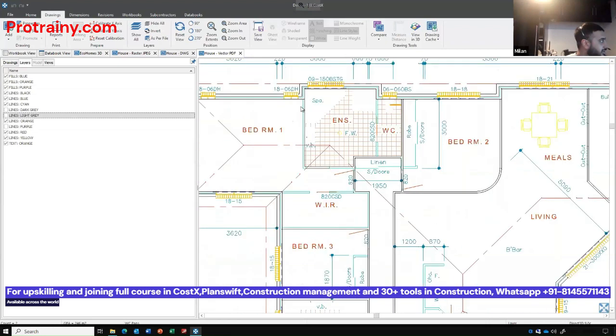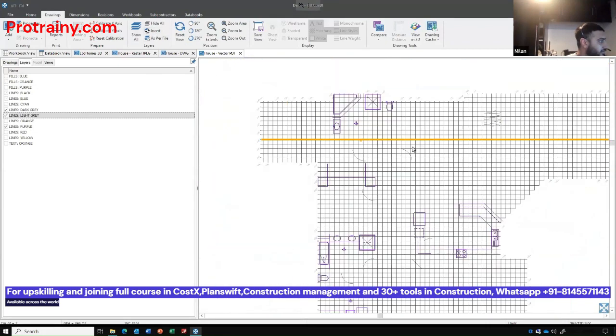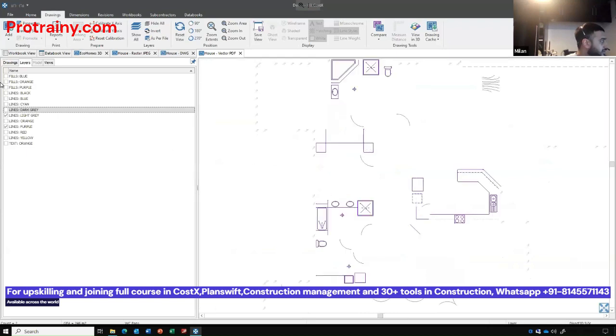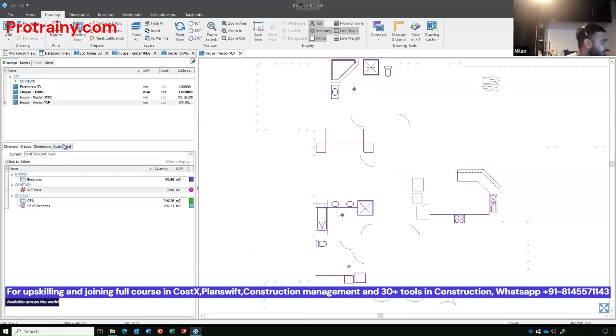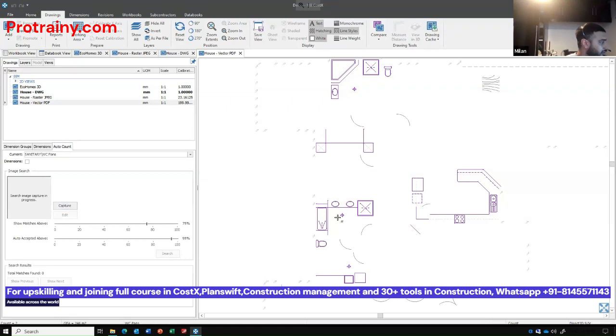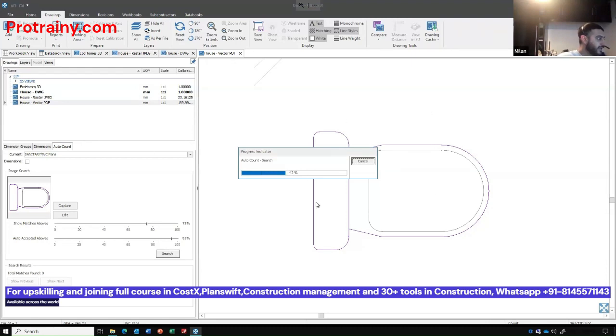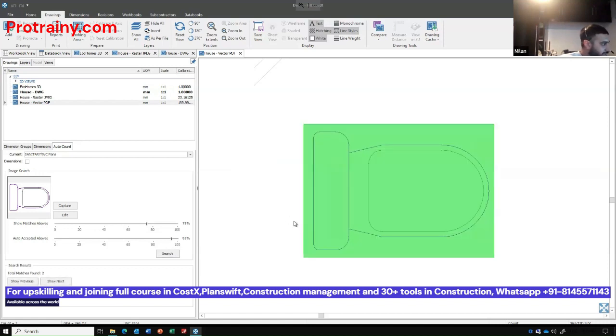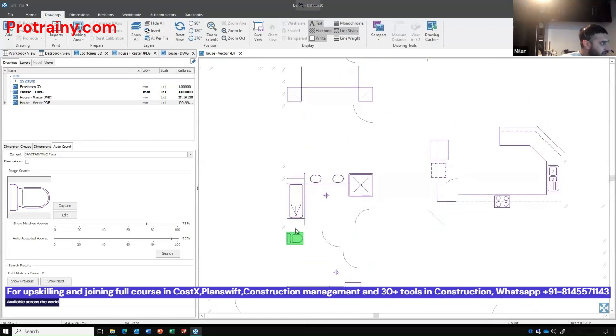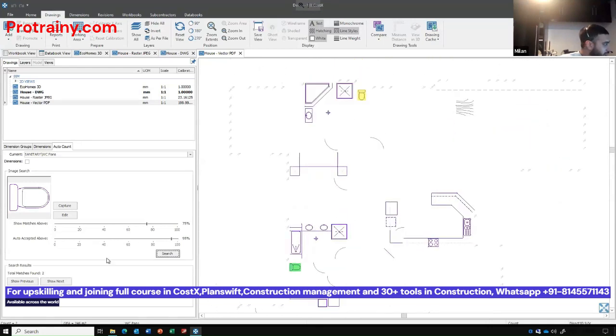So I'm going to isolate the sanitary, and I'm going to click auto count here and click capture. All I do is make a capture of the thing I want to count, search the drawing, and it will look at all the geometry just on this drawing, and it will find all of those WC pans, toilets. You can see, okay, this is great. It's found 2. And I can use these slider bars just for sensitivity.